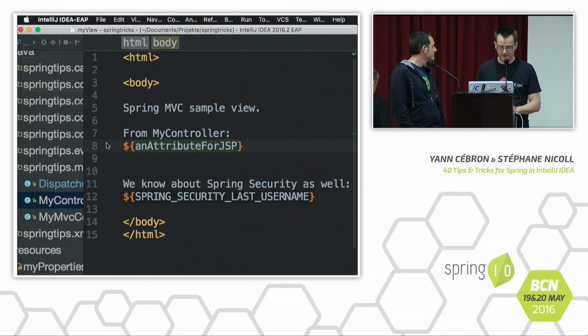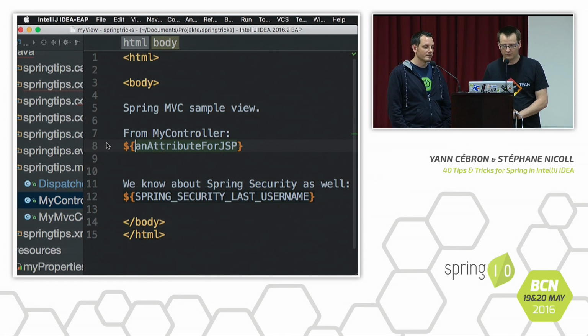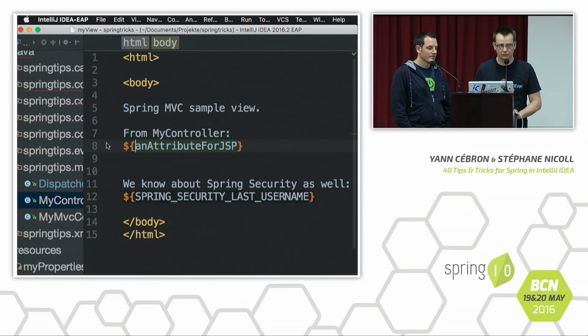So does it work with the composite view resolver as well? Yes, it also works with composite view resolvers.